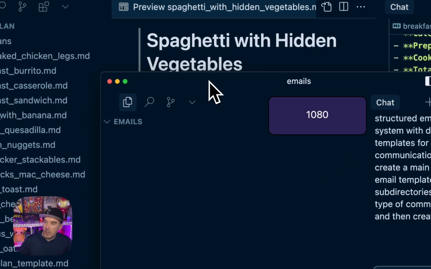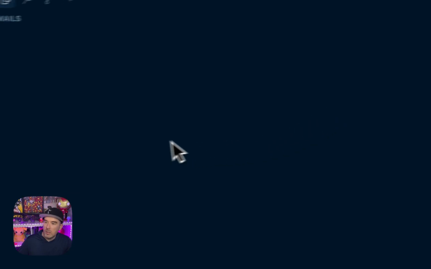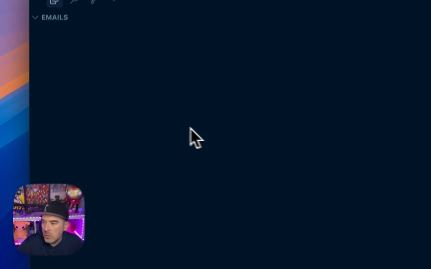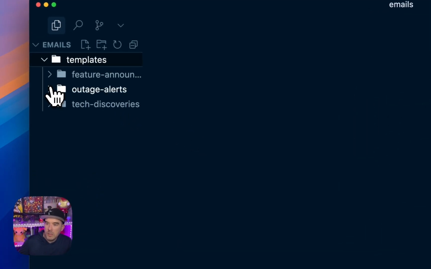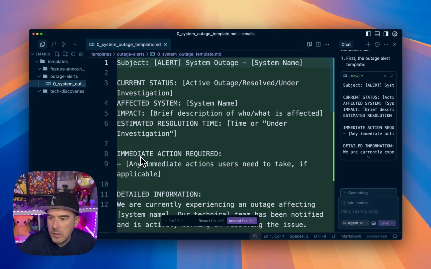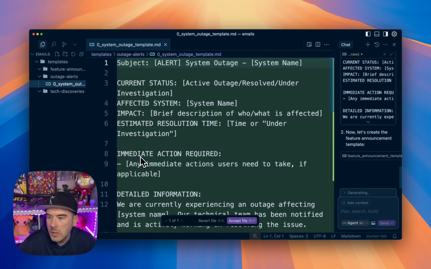So that was a lot. We'll see how it handles the structure. So it created templates. Let's see if it gets all these in here. So system outages.